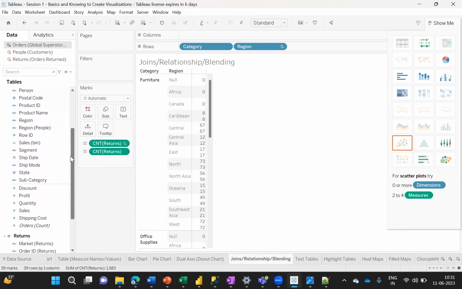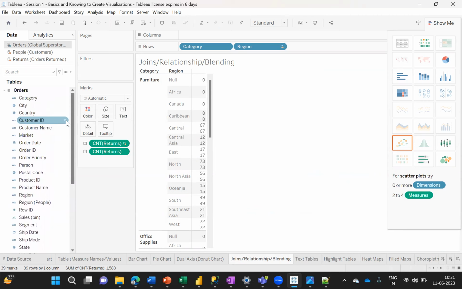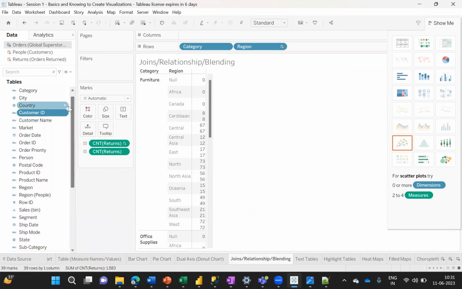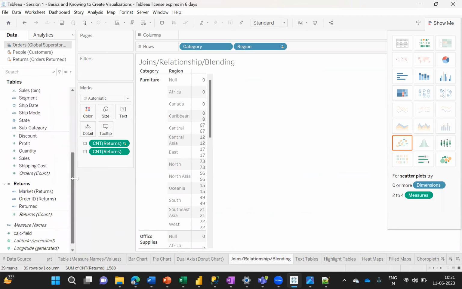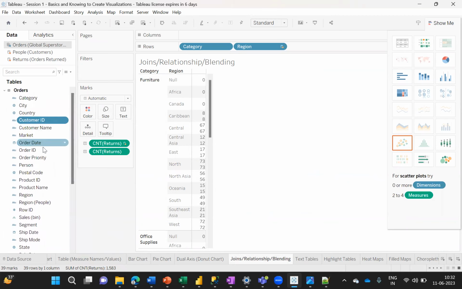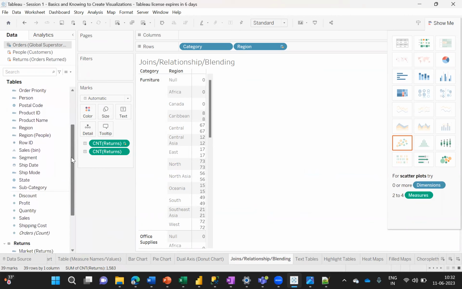One more difference you need to understand about the orders, the returns, and the people information. Here you can see the order and the people information, but you don't see the people table name. You are just seeing the returns table name and the orders table name. Do you see the people table name? No, right? So you cannot see the people table name.